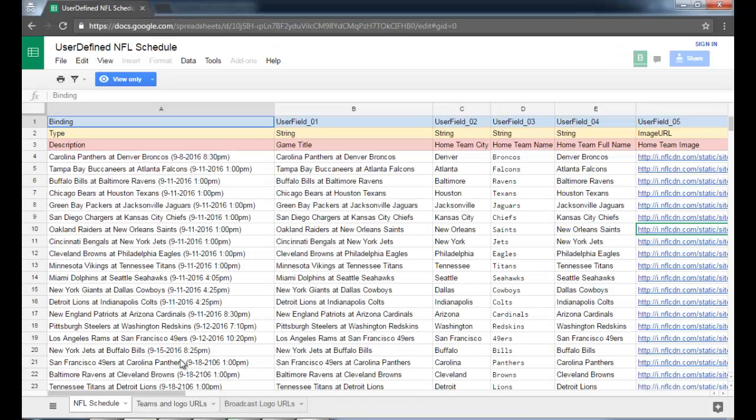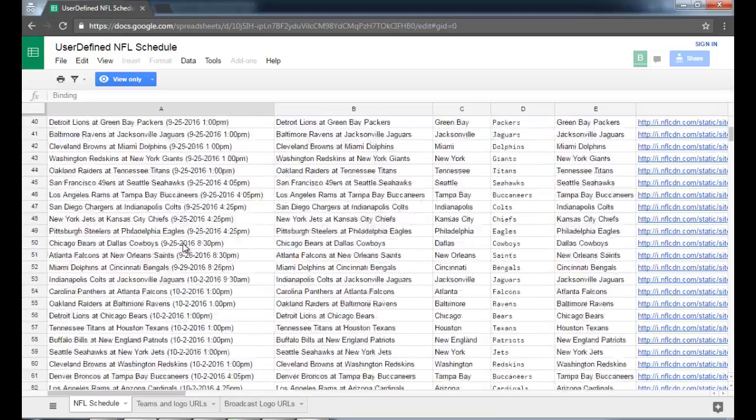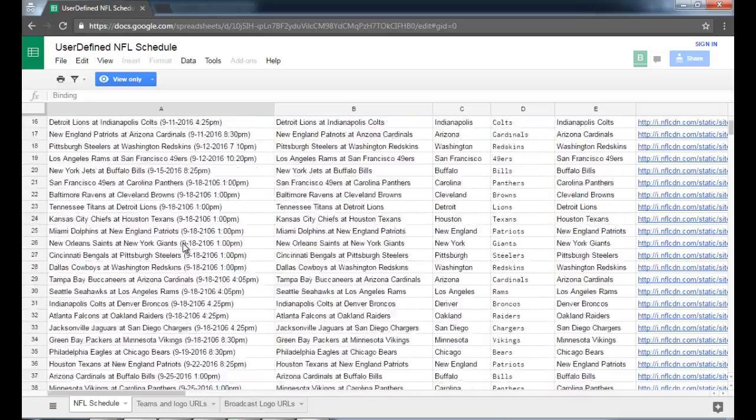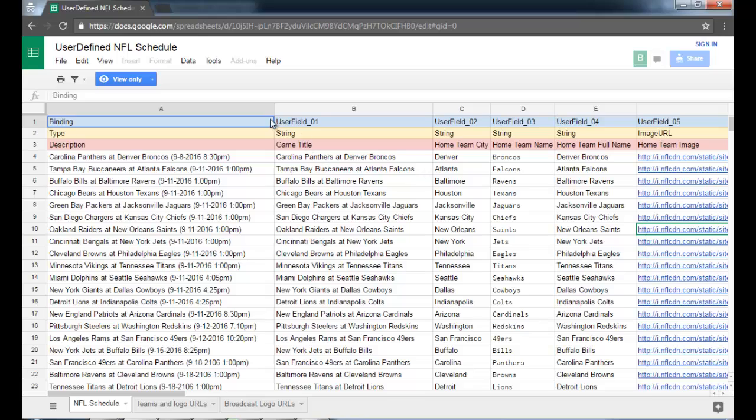These are imported through a specially formatted CSV file, and I'll host these as Google Sheets at some point that you can download and save as a CSV. This particular one has the entire 2016 NFL schedule. You can see there's user fields with the types and a description of what the field is along the top.